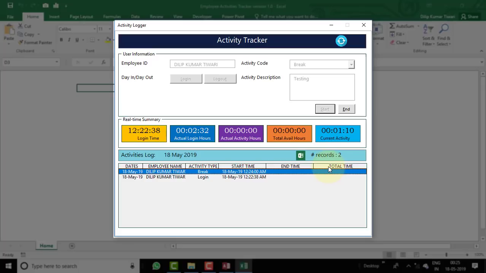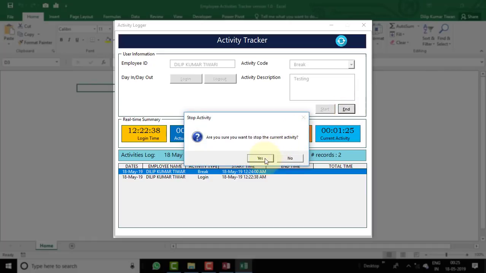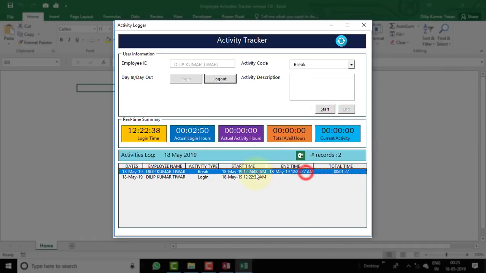So suppose I am working on a YouTube video, and I'm preparing a video, and I need a break code, activity code, basically YouTube video, right? Then what should I do? For that I just need to click on the end button. Once you click on the end button, you can see that the end time is available here, and total time is also available for that activity, like break.